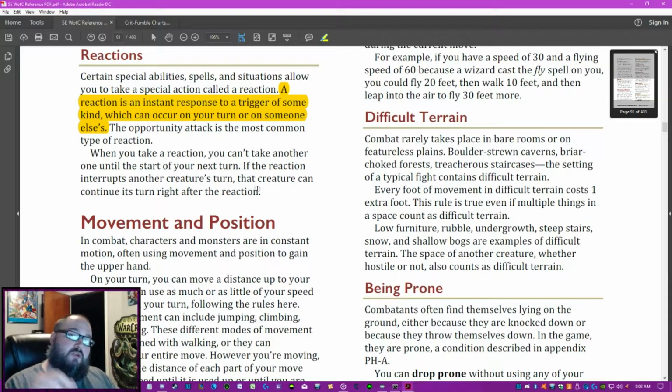Something to keep in mind, you only have one reaction per round. So if you take an opportunity swing at one goblin as it moves away, when a second goblin moves away, you don't have a reaction to swing at him too.